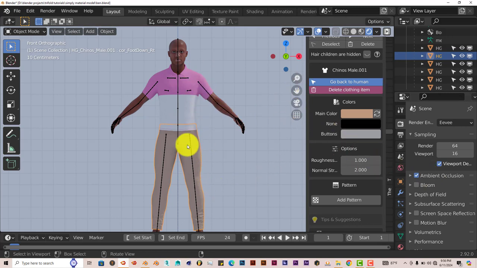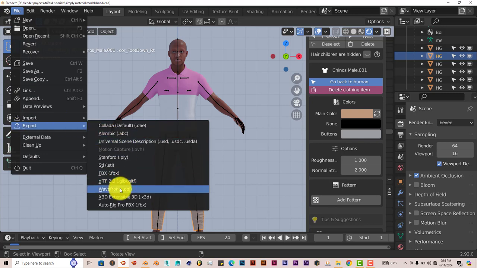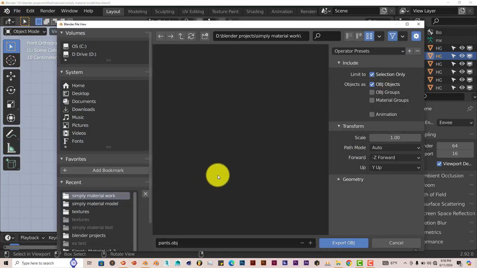Now I've already set up a model here in 2.92 using the human generator. And we're going to export these pants and change the texture of these pants. Now we have to left click on the pants to highlight them. Then go to File, Export, Wavefront Object.